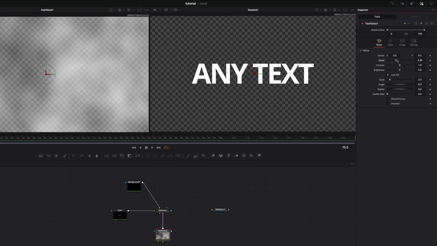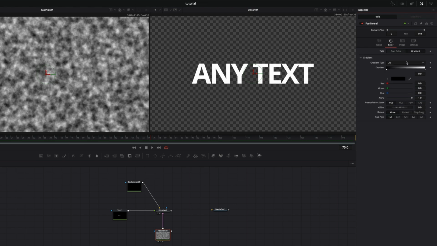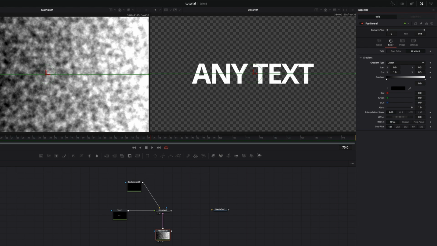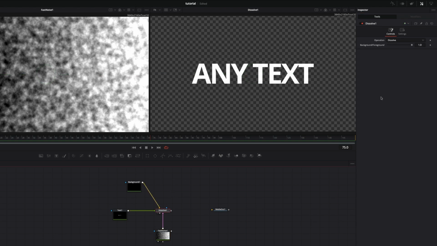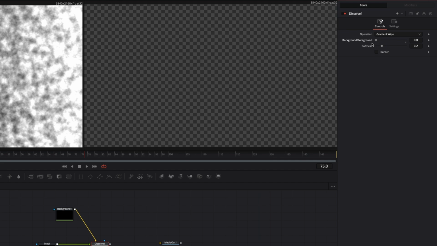Increase the detail number and the scale slider. Go to the Color tab and switch it to Gradient. Then set Gradient type as Linear. After that, select the Dissolve node and set Operation to Gradient Wipe. Now the transition evolves through a noisy gradient map.